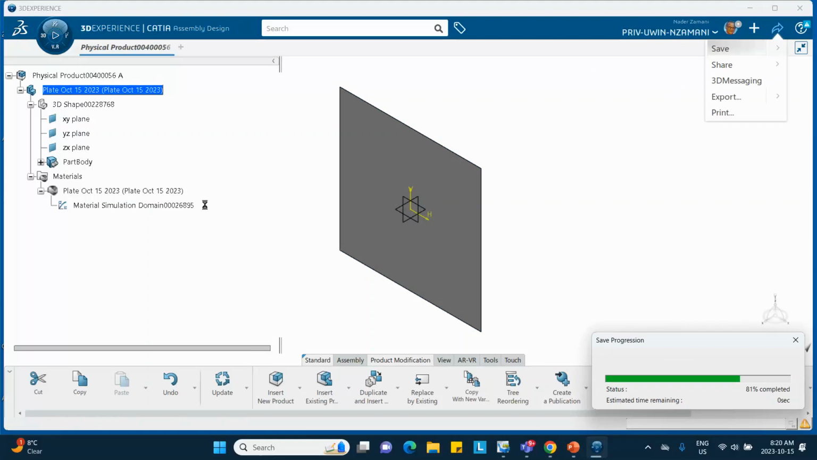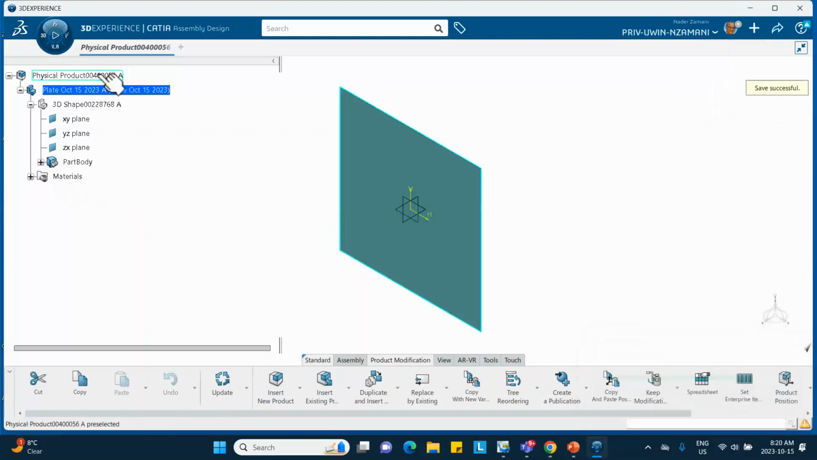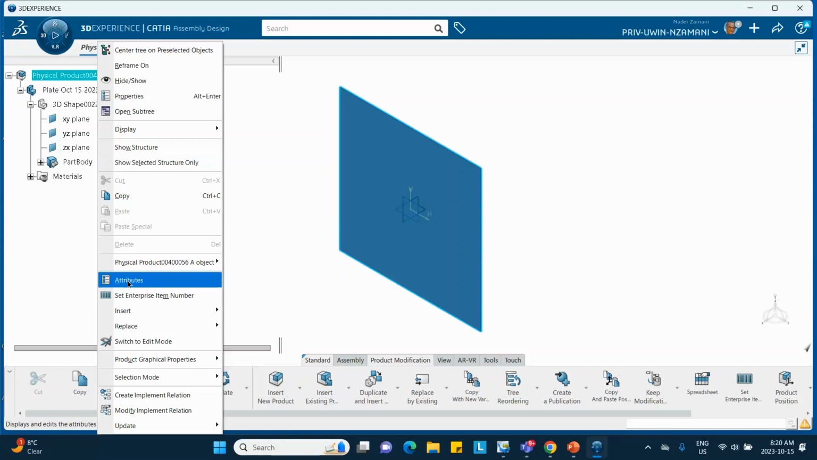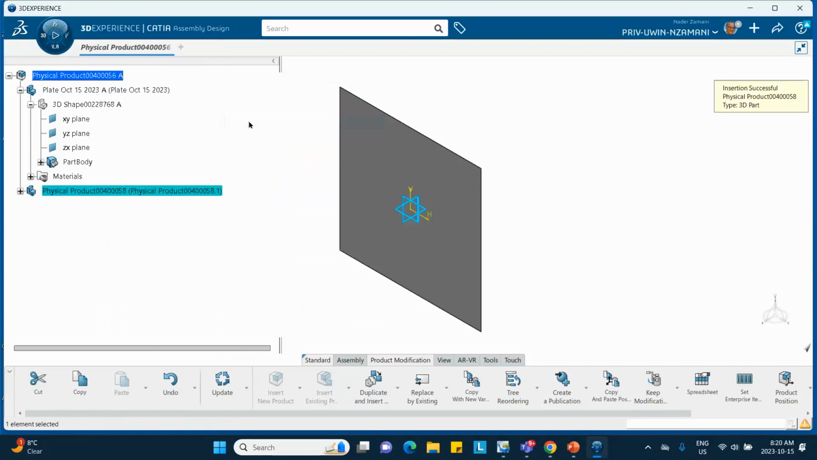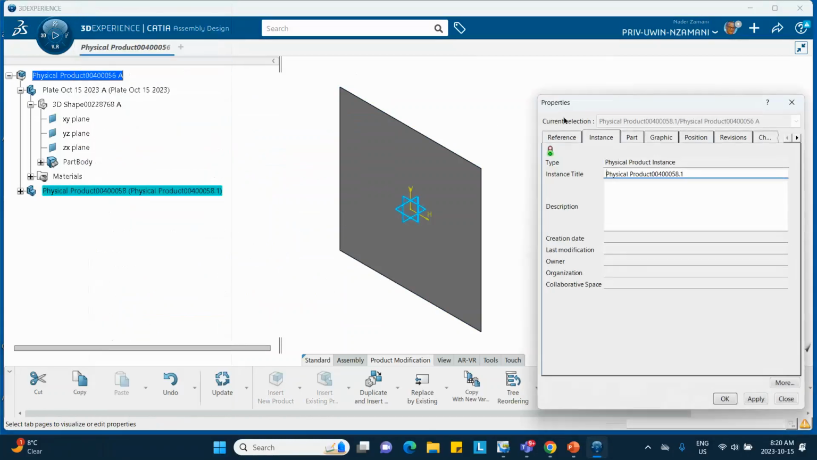And now we're going to insert the pendulum. So we go all the way to the top, right click, insert, I'll call it the sphere. Insert 3D part. Okay, let's rename this thing. Right click, properties, sphere, October 15, 2023. So this is the reference name.